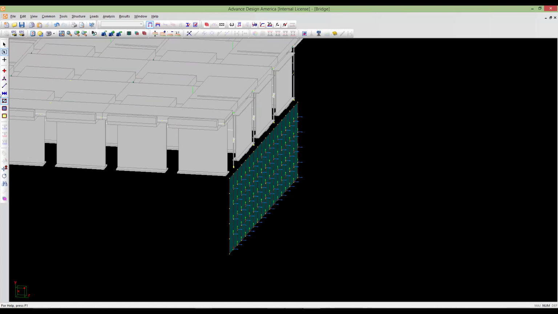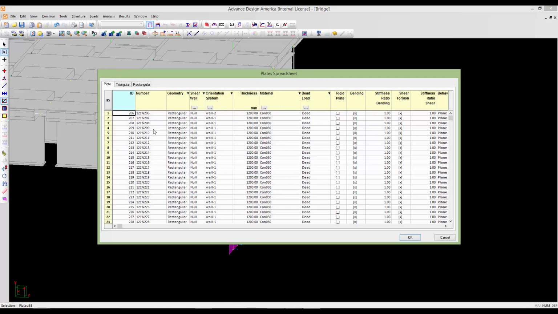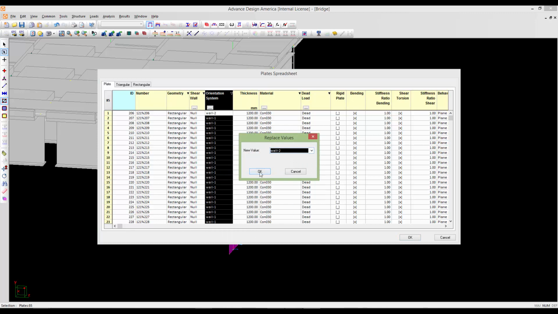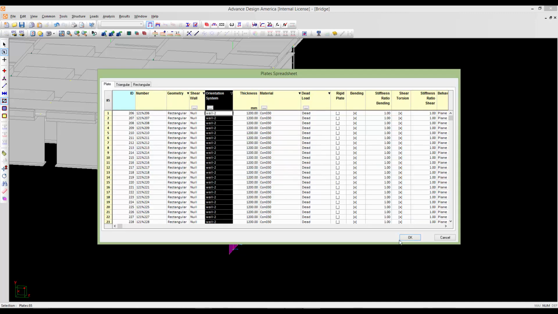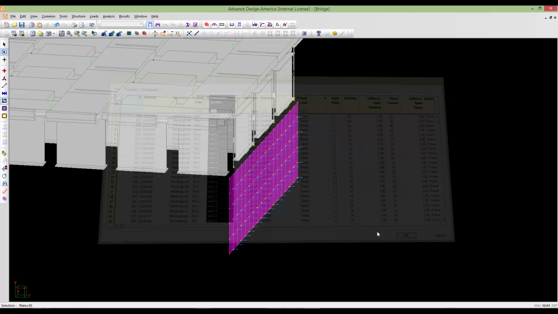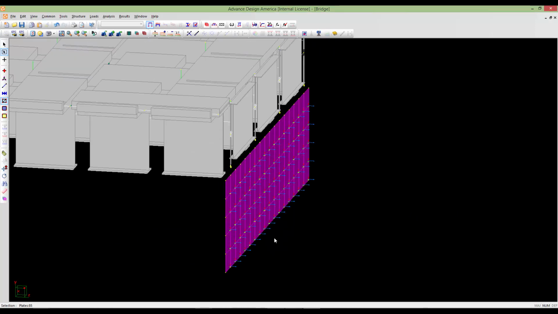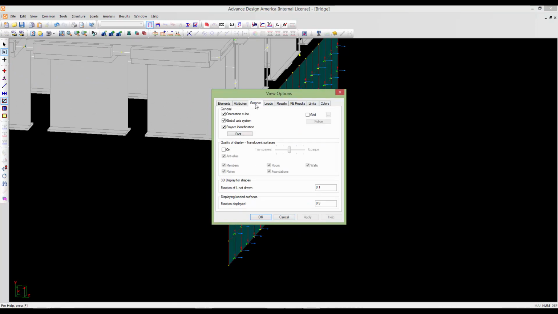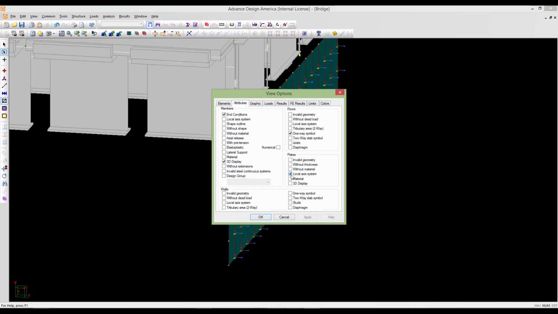So if I select all of these plates, Control H, orientation system, right click, replace with wall 2, and click OK. Wall 2 will be assigned, and if you want to view those, just go to the graph attributes, apply, and activate it again.